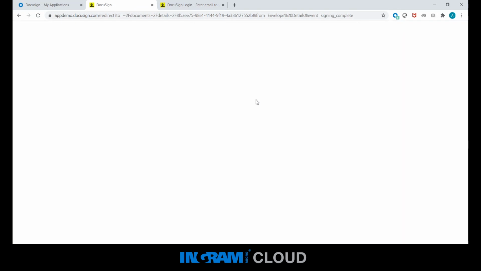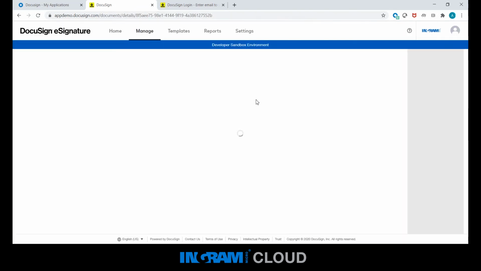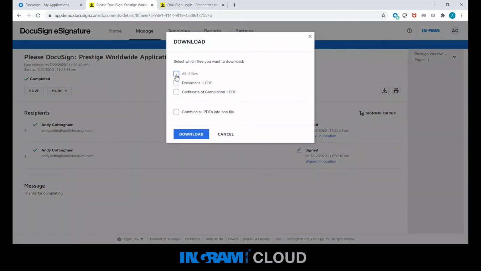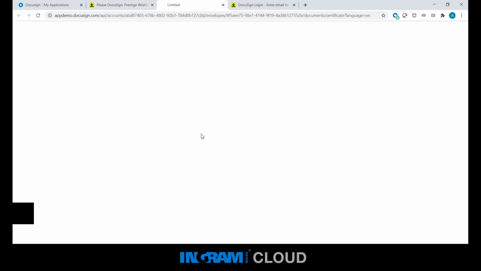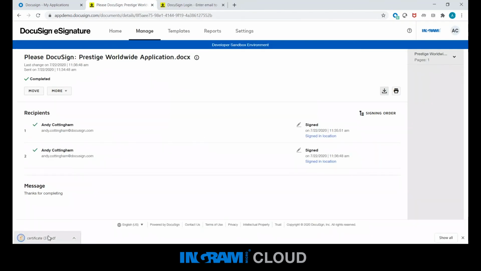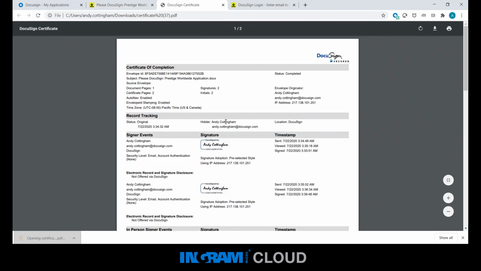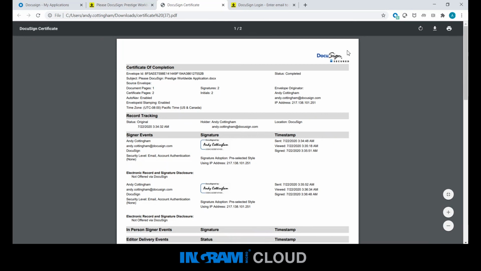So everybody has signed that now. That has been completed. What I can do now is download the certificate of completion. Open this up. So this is what I was saying about the court admissible evidence. Every time an envelope is completed, it creates a certificate of completion for the creator.